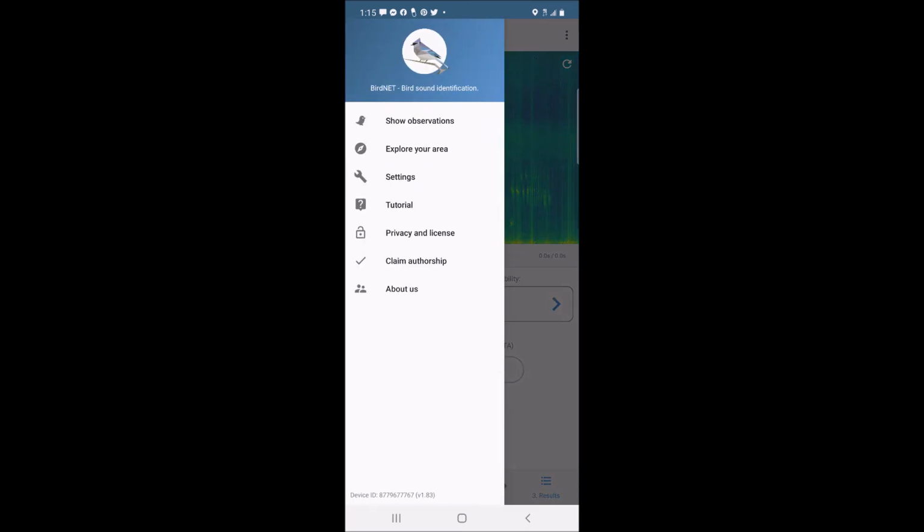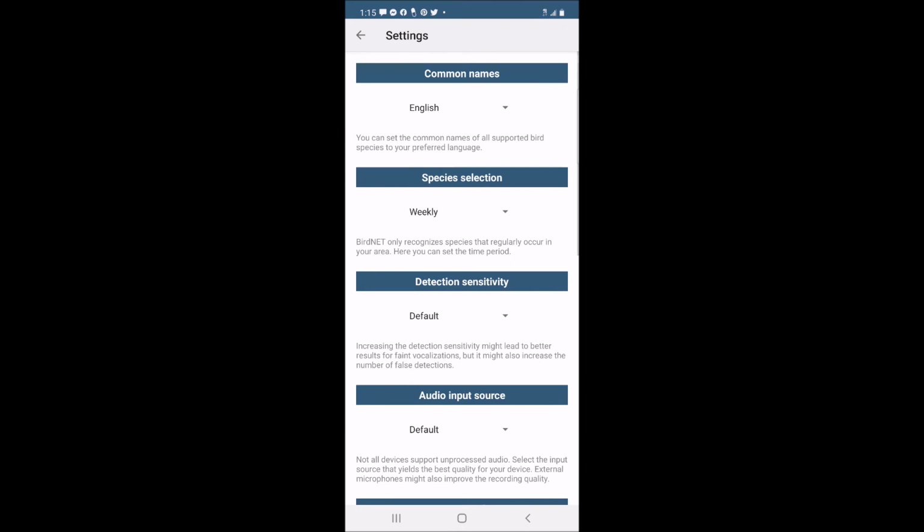And then you can get into the settings, and this is where you just pick the everyday options, the common names. Do you want them in English, Spanish, etc.? So you pick the language. When I told you, when you go to the Explore Your Area, that it's looking for records that have been documented in the past week, this is where you can change that. So you can change it.